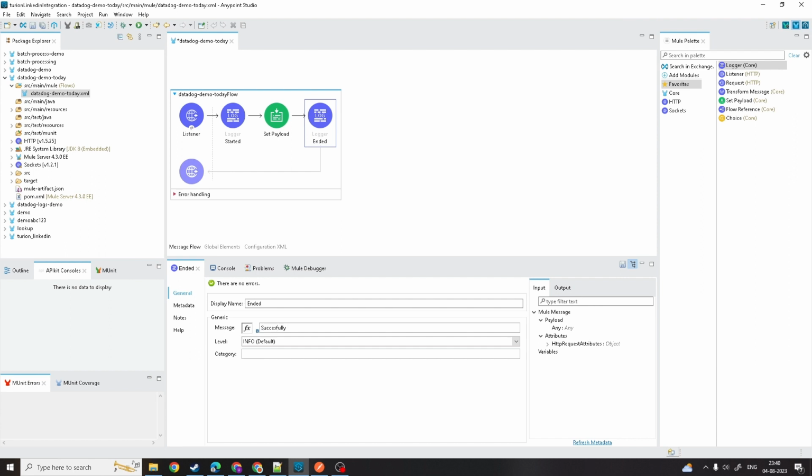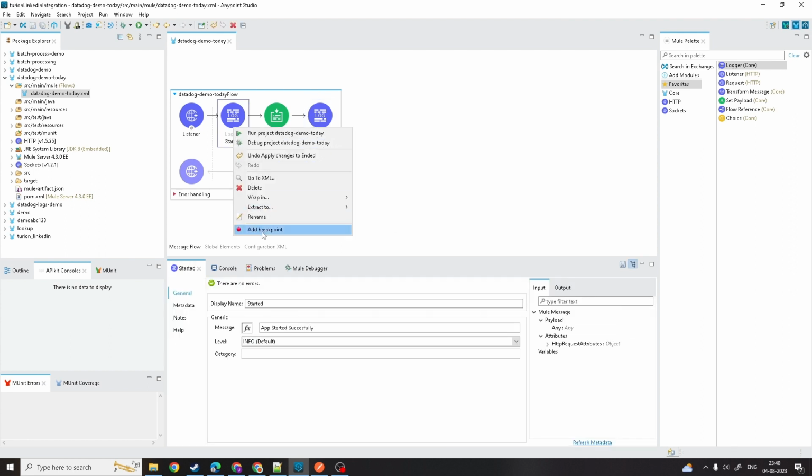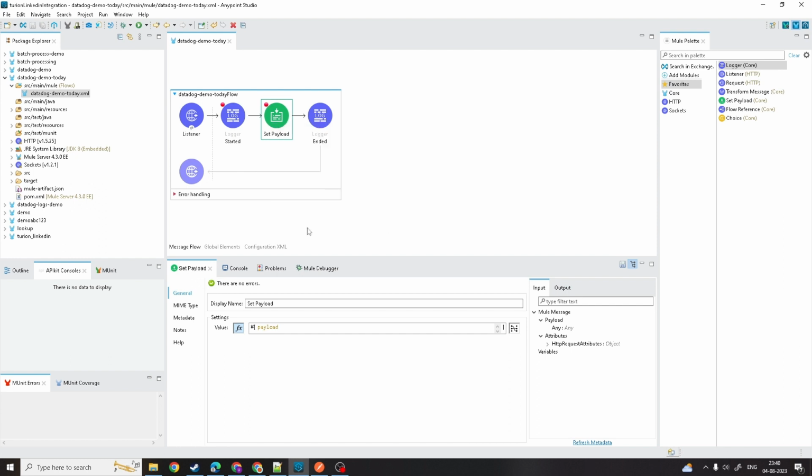Successfully finished, like this. Okay, we will put the debugger points and see the logs.